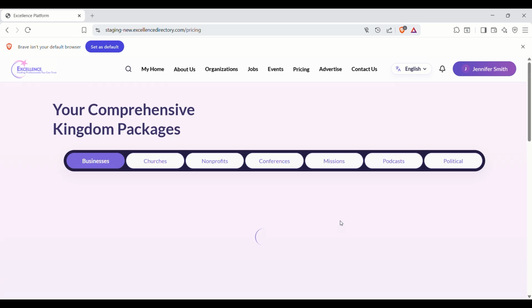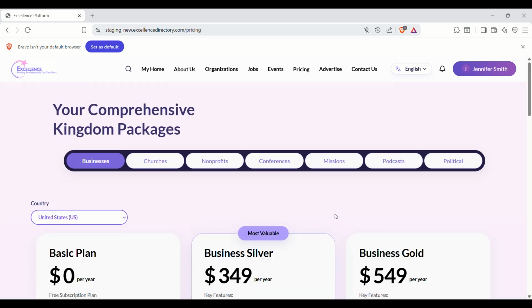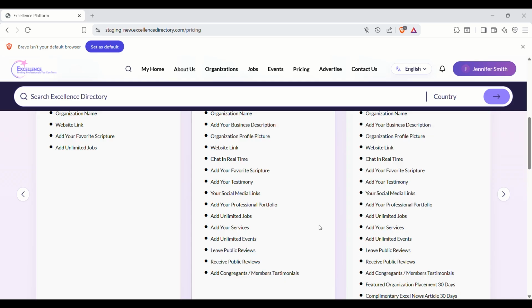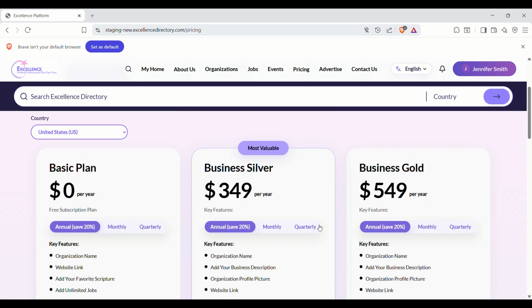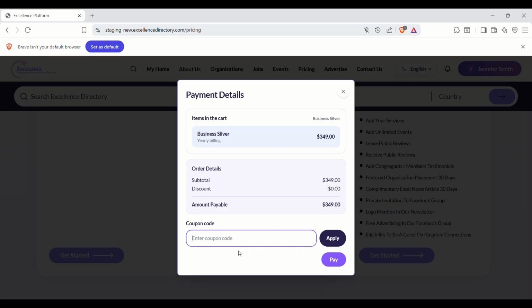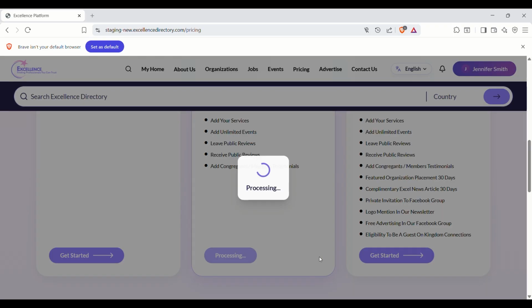Finally, you will come to pricing once you have created your profile, and you can choose the best plan that fits for you. You go to the bottom and click Get Started, and you simply pay once you put your credit card number in. If you are a nonprofit, it's important to note that on that box, there will appear a question if you are tax exempt or not.